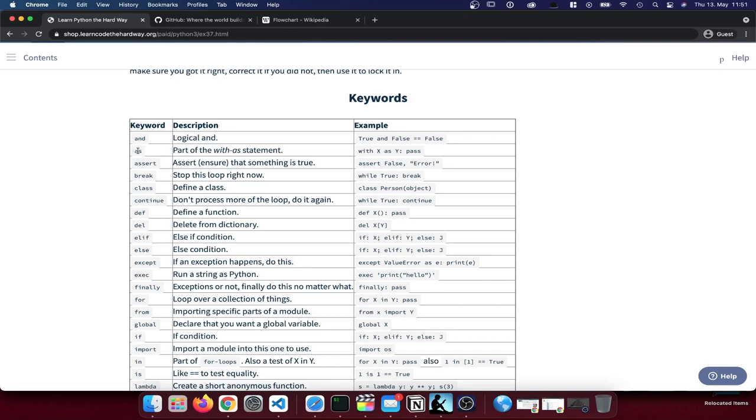Other keywords are, for example, as, which we haven't used before yet, assert, to assert if something is true or false, break, to break out of a loop, and class, which we are going to learn about a bit later, is how we can define a class when we're working with object-oriented programming. Kind of the opposite of break, if you will, is continue, so that we basically don't process more of the loop, but we do it again. We learned how to define a function. We can also use del to delete something from a dictionary. We learned about elif and else.